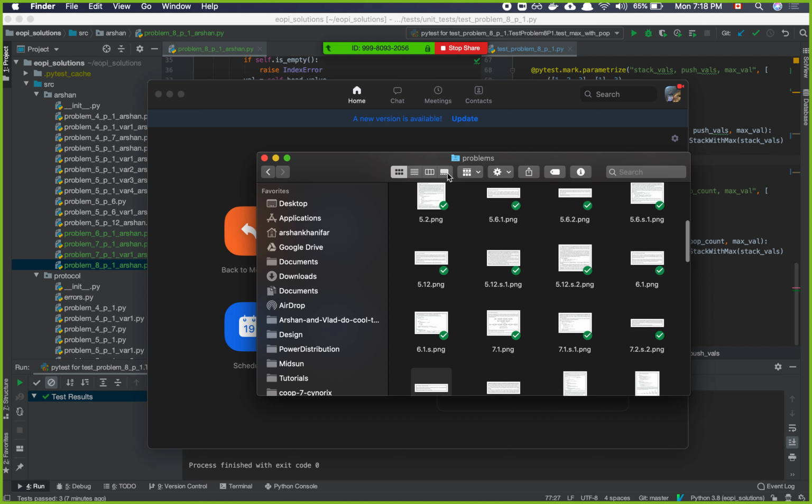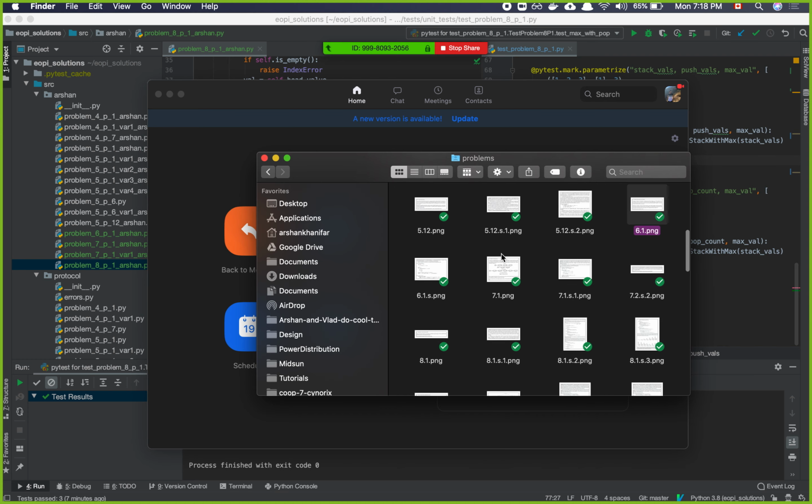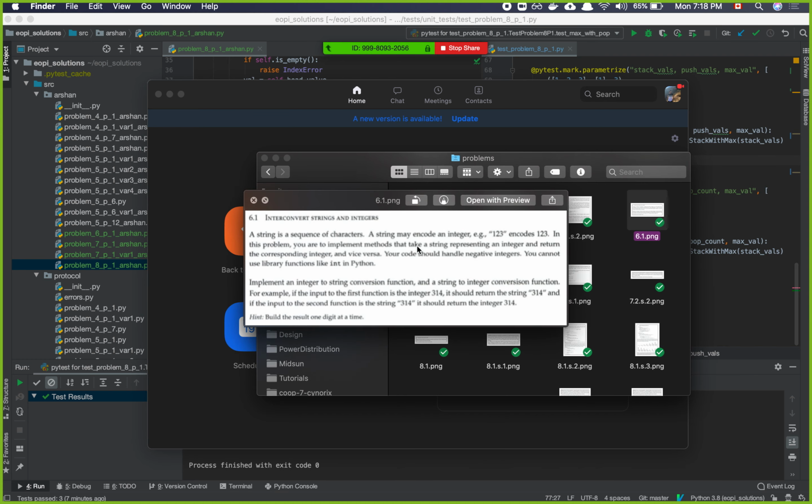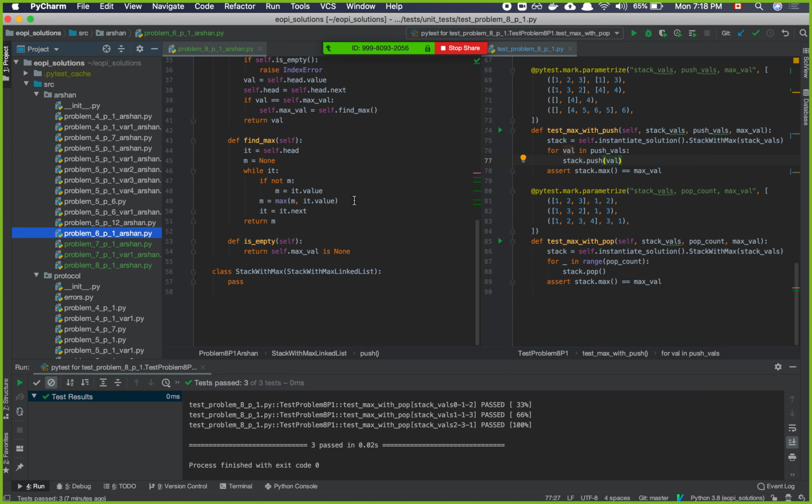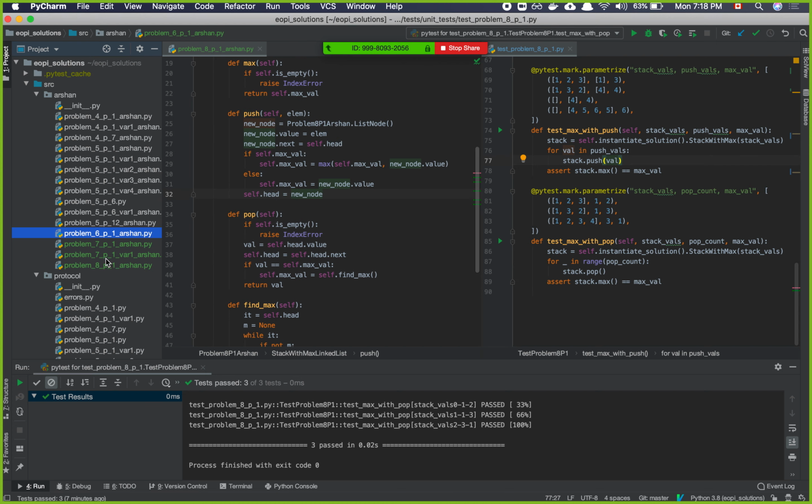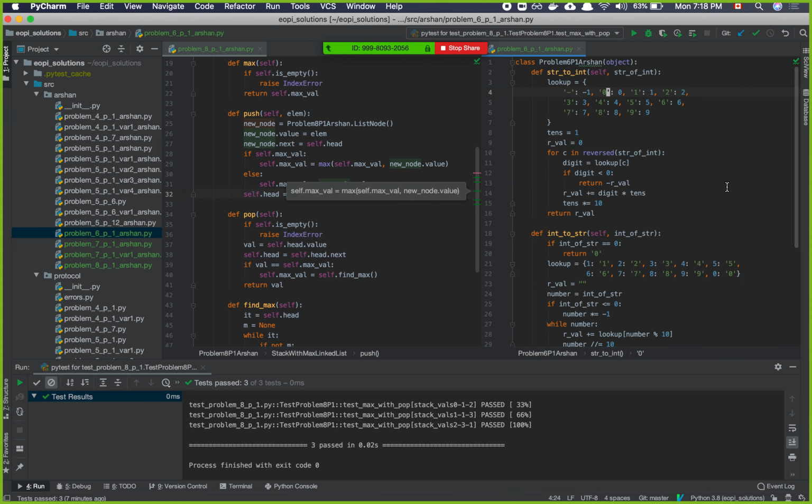So let's go over problem 6.1, and I have it here. By the way, in the Google Drive, I have all the problems, only the screenshot of it, so if you don't want to navigate through the book, you can just come here. Problem 6.1 is just conversion of a string to digits and from digits back to a string, and that's it. But we're not allowed to use Python's inherent str and int functions. So I'm gonna go ahead and show my solution really quickly.